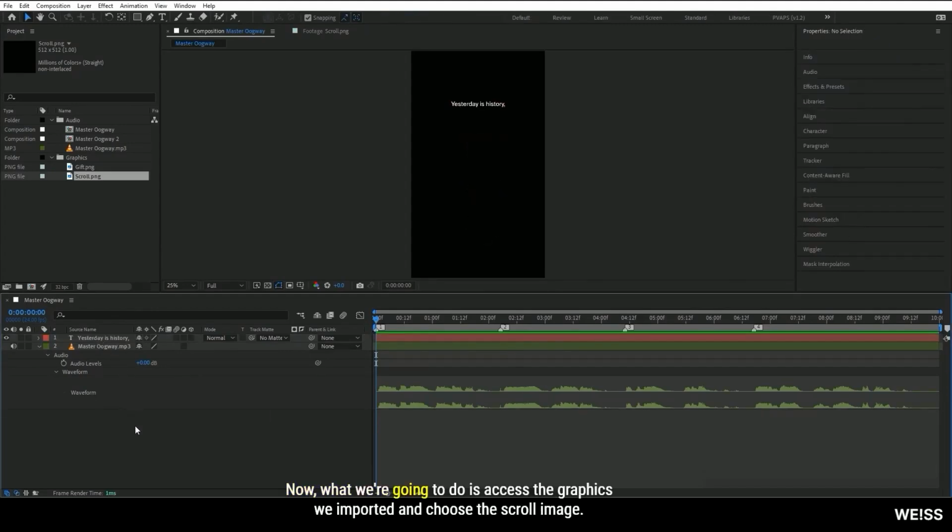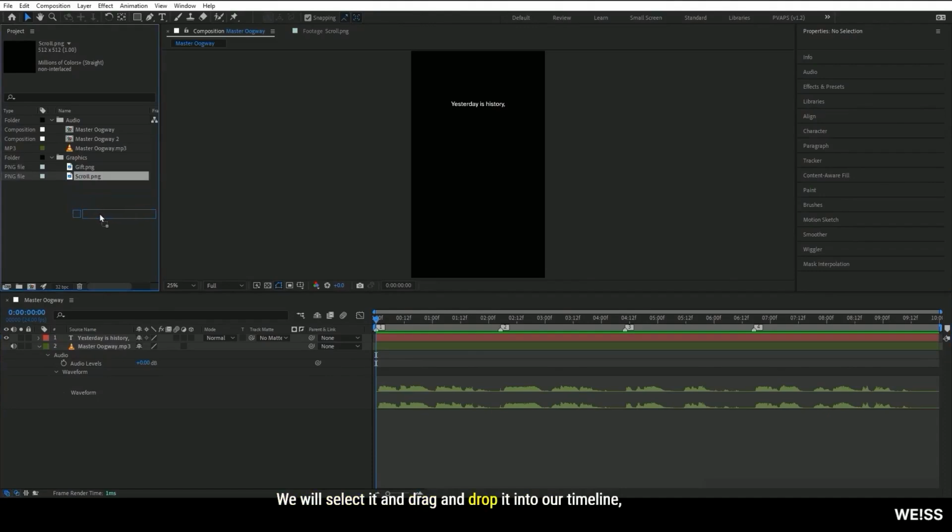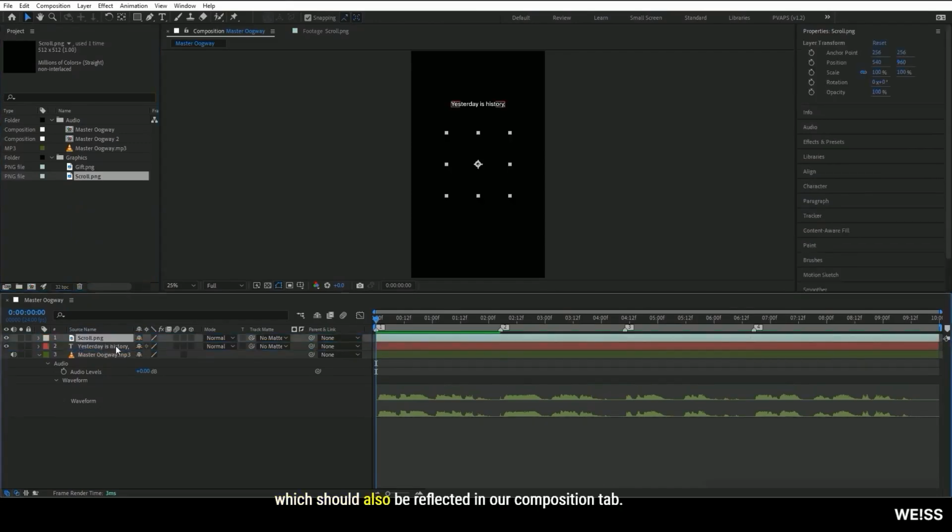Now, what we're going to do is access the graphics we imported and choose the scroll image. We will select it and drag and drop it into our timeline, which should also be reflected in our composition tab.